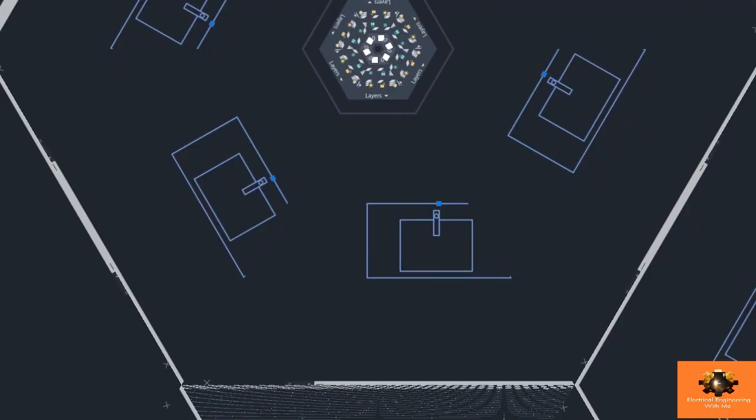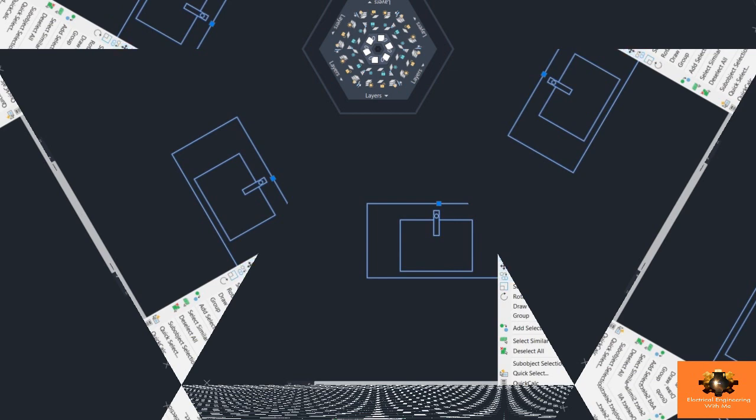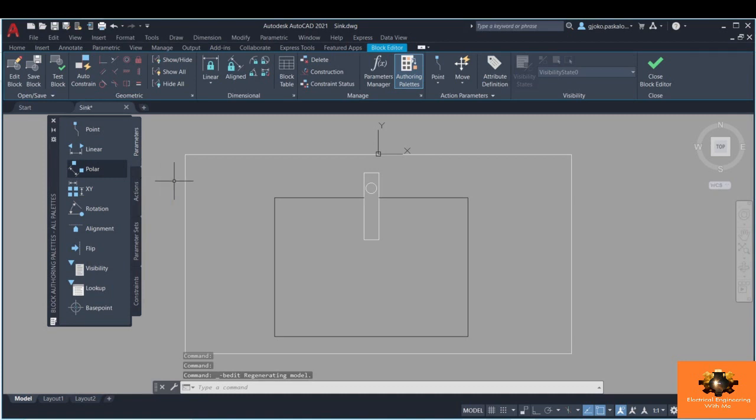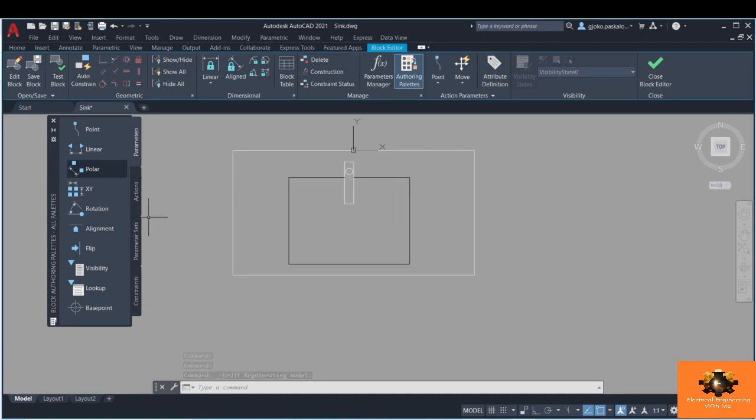Okay guys, in this lecture I'm going to show you how to use the parameter sets menu, and I'm going to use this old block that we worked on previously, and this is our parameter set. We have lots of options here, but basically they are kind of a combination between the basic parameters and the basic action set.